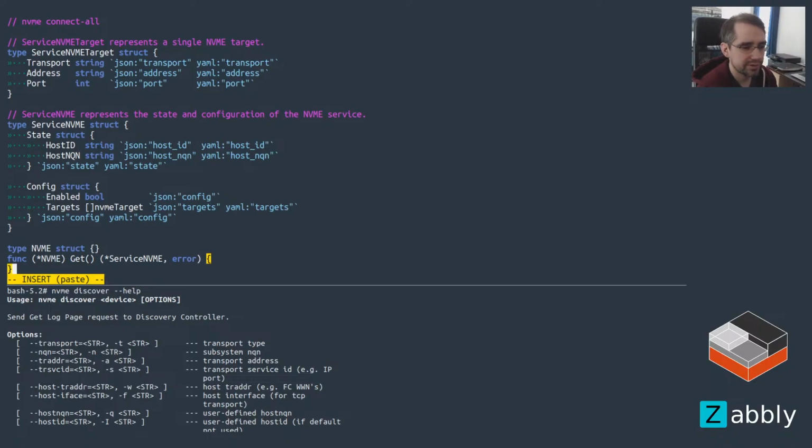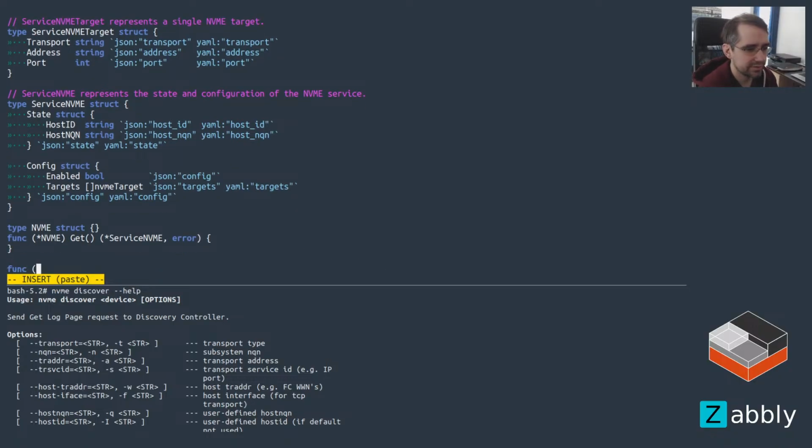So something like that. And then func NVMe update. This would take in like effectively a service NVMe struct too, but would only apply the config part of it. The rest would be ignored, but we can do that. So the request would be also a service NVMe, and you return an error.